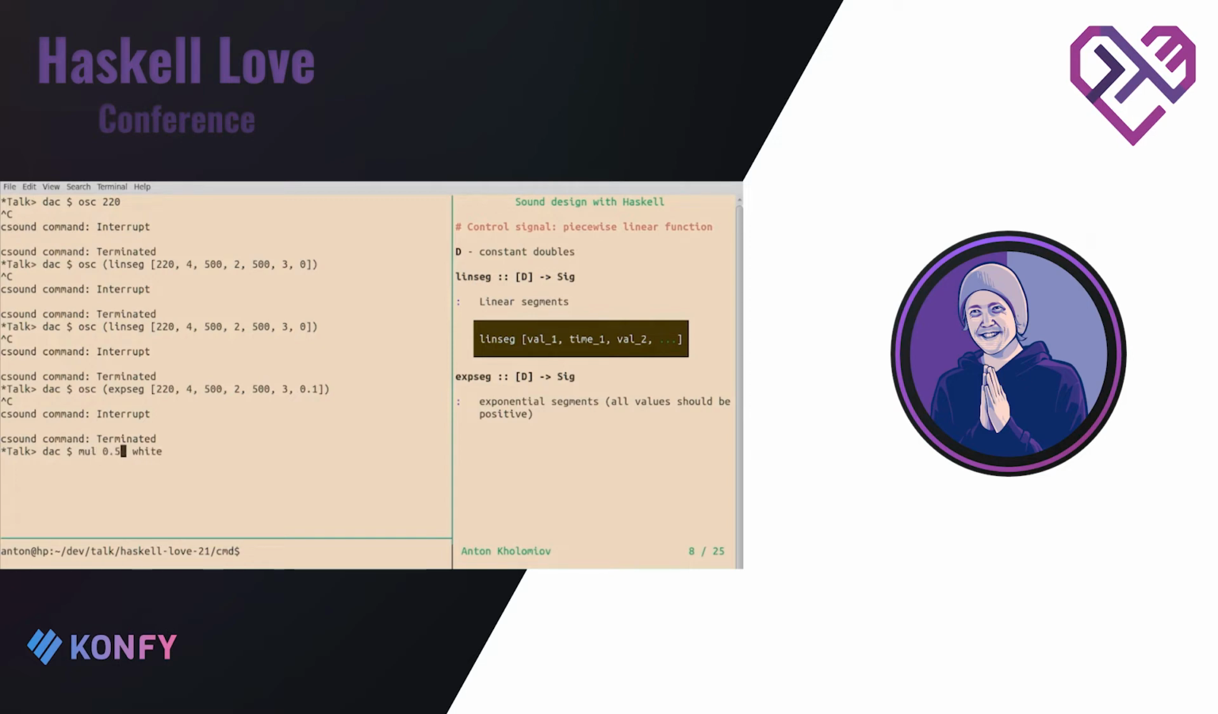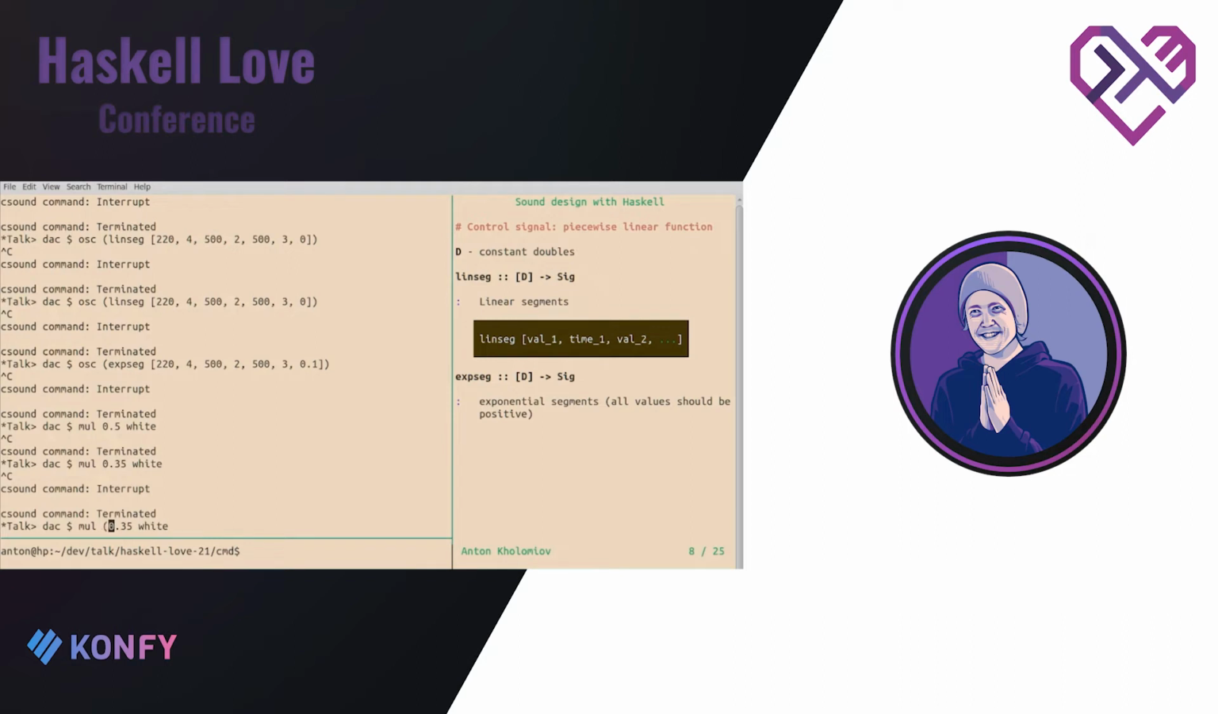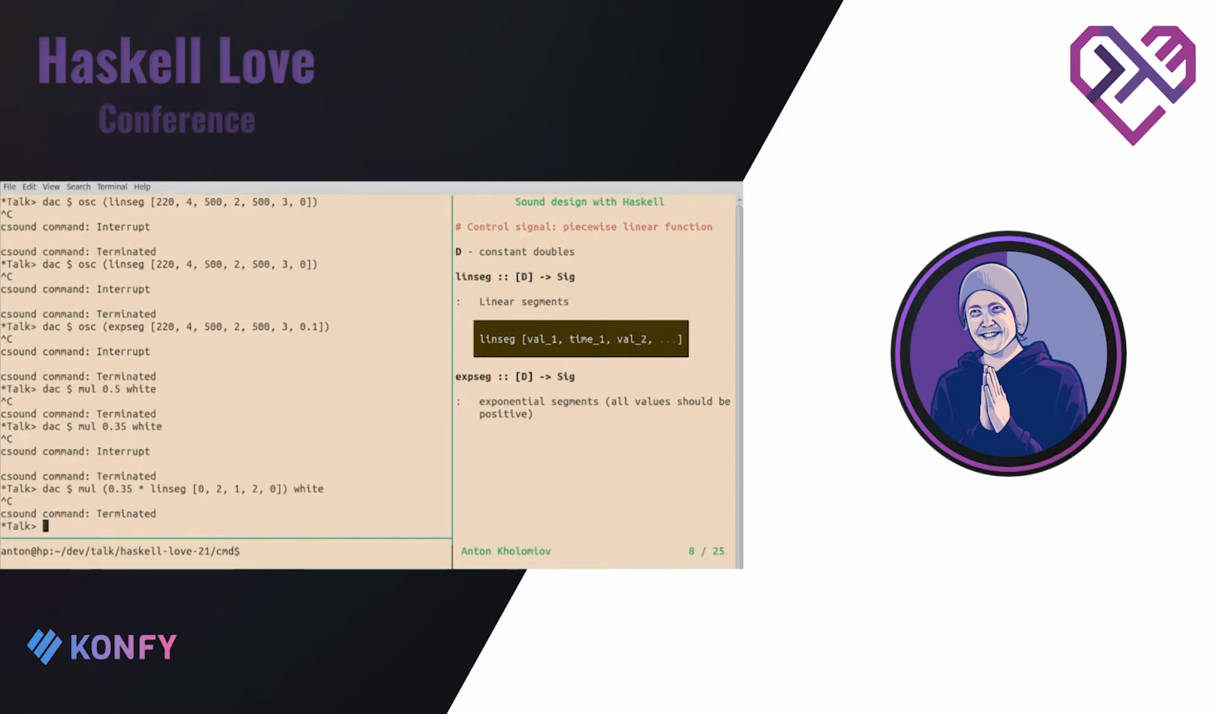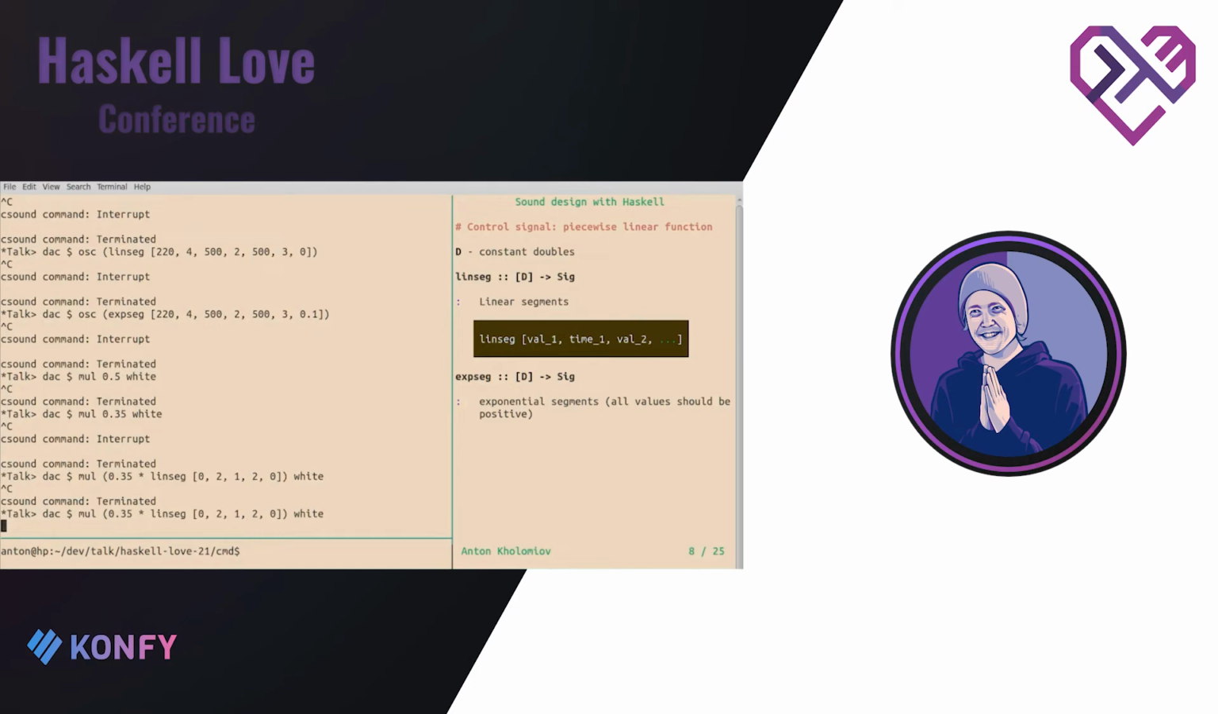Also, we can apply that to the amplitude. So here we have white noise. We'll make it a little bit quieter. I would say even quieter. And here we can apply some shaping by linsec. So let's start with 0, and for 2 seconds we come to the full signal, and then for 2 seconds we go down again to 0. Let's do it again.